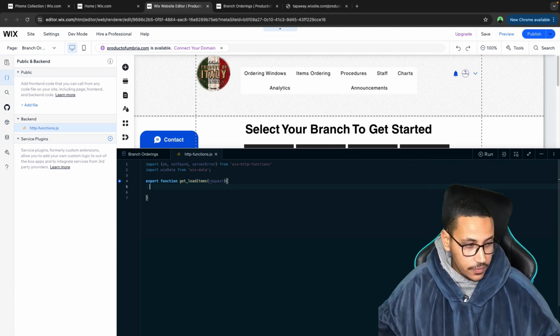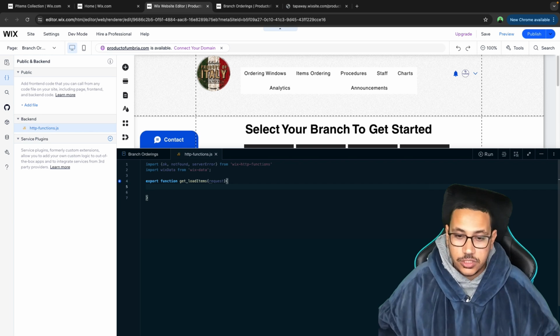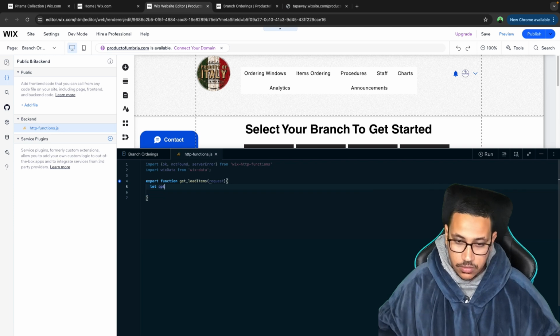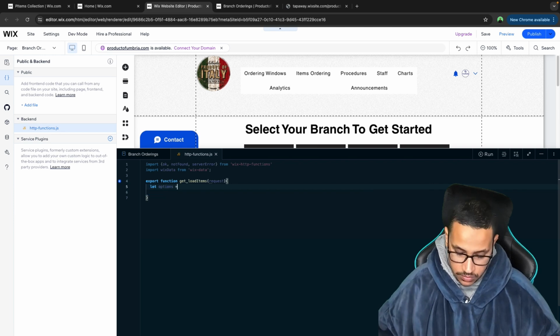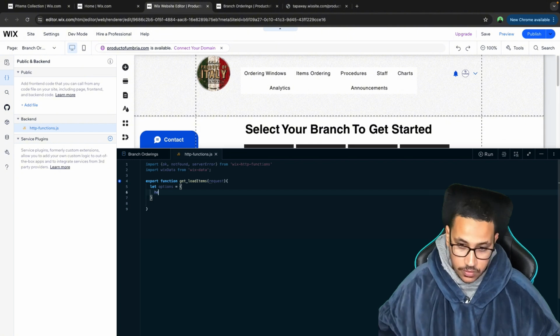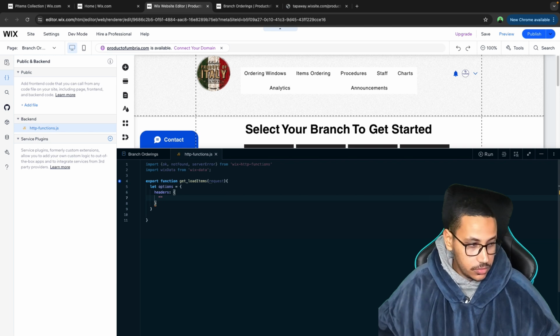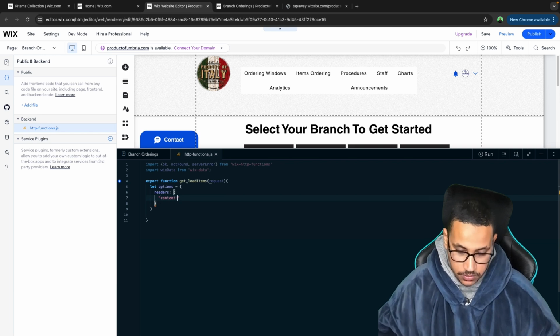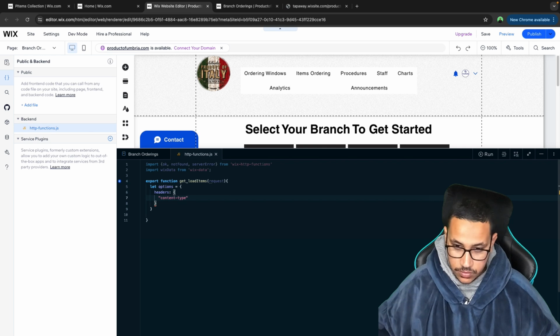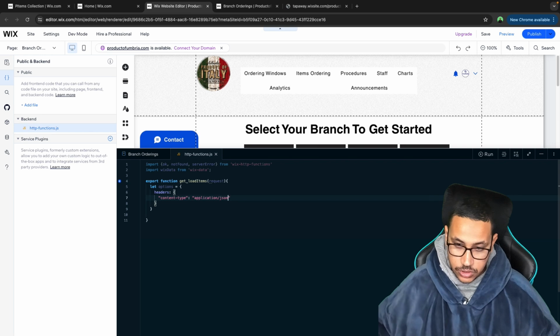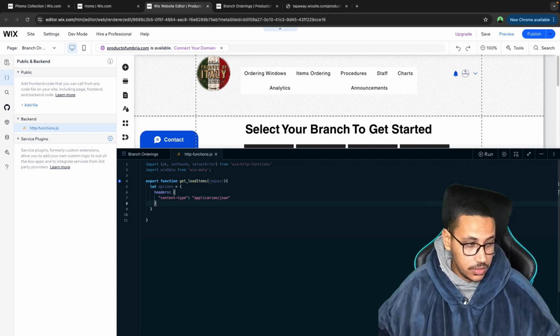Let's keep going. After that, we need to create some options or some information that our website needs to know about what this API is and how it's set up. So I'm going to say let options, and I'll say it's equal to open and close a bracket. Inside of here, I'll add some headers. I'll open and close a string, and I'll say Content-Type, and then we will say that it's equal to application/json, just like this. And that's actually all the headers that we need.